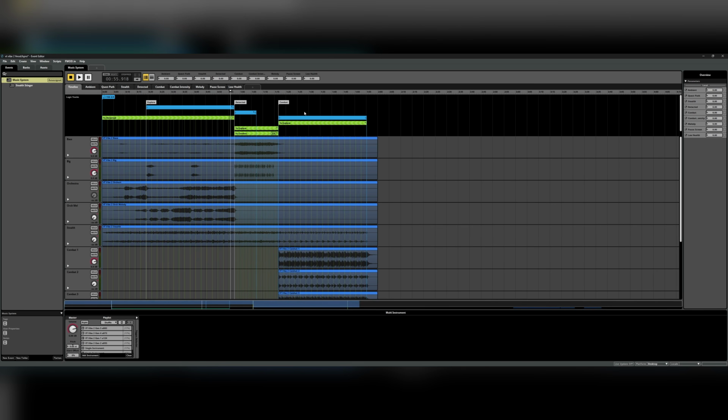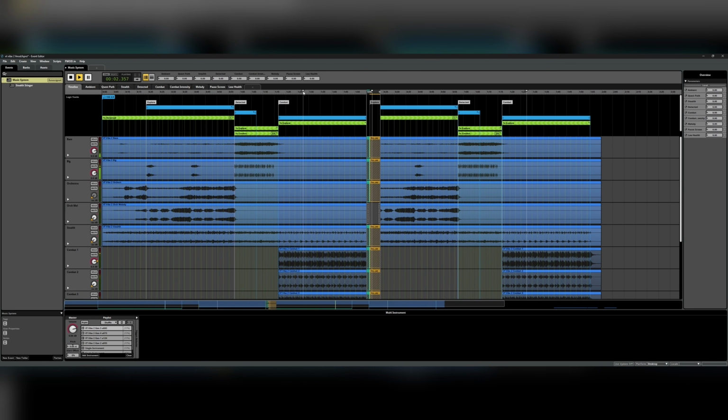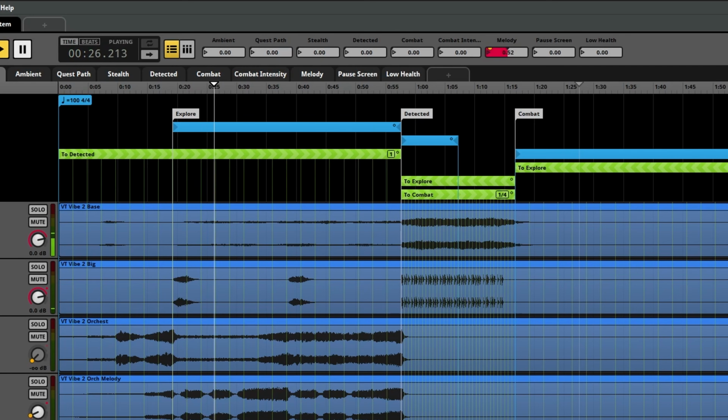You maybe defeat the enemies and now we get out of combat, so we're not detected anymore. There is no more combat, and we're going to get a transition from the combat right back to the exploration. And then we have an option for the melody, so I can just kind of fade it in.